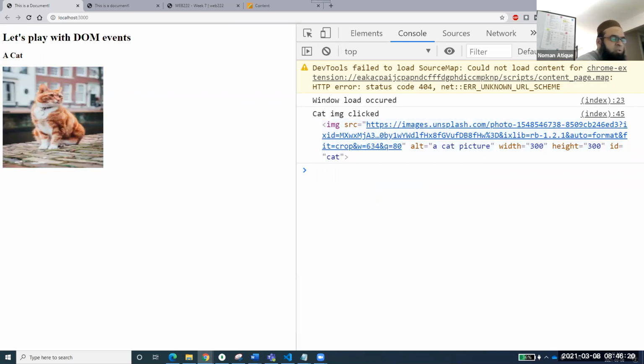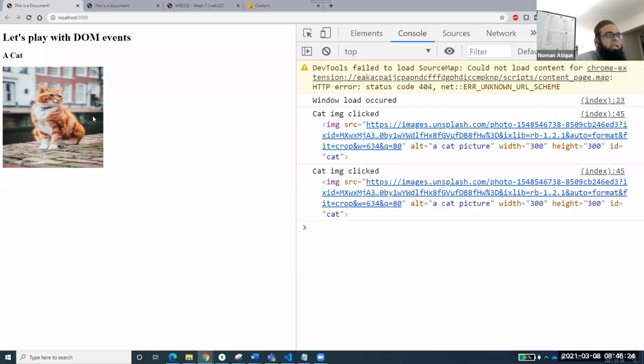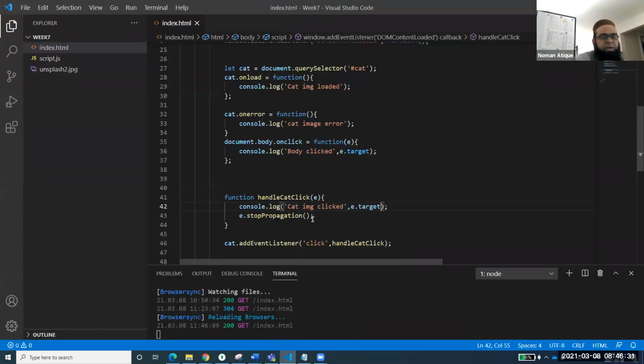Right? So after so many yeses, I just want you people to be following me. Now this is working in a way that when I click on the cat image, it's giving me the target of that. So it's up to you, whatever you want to show over here.